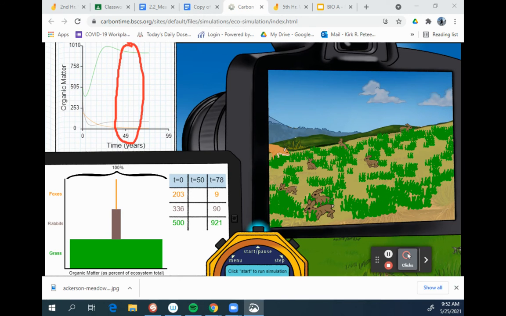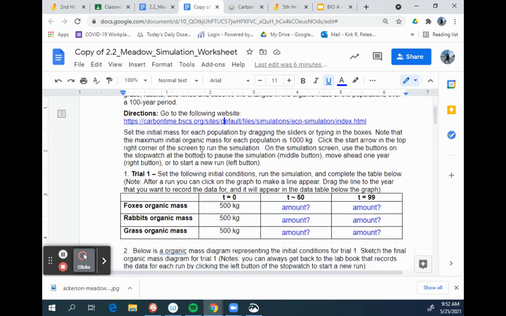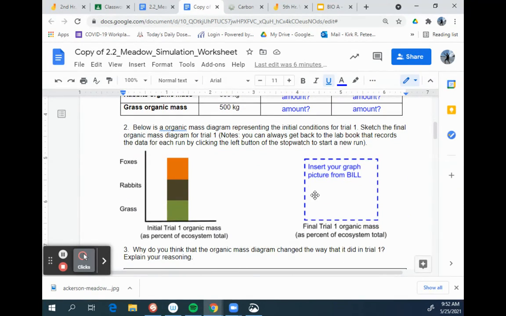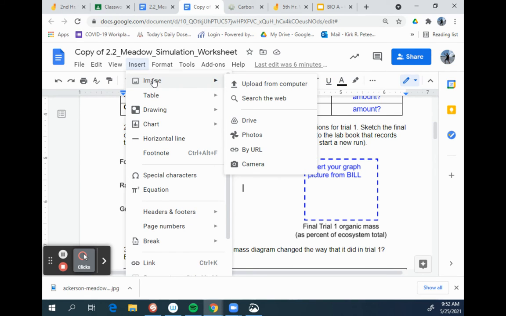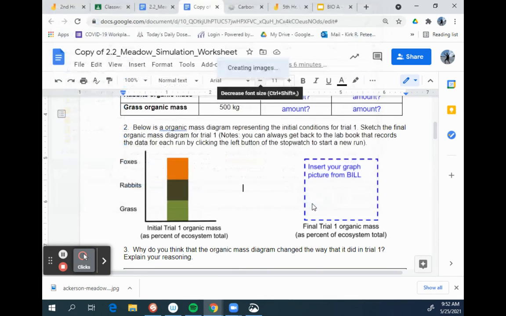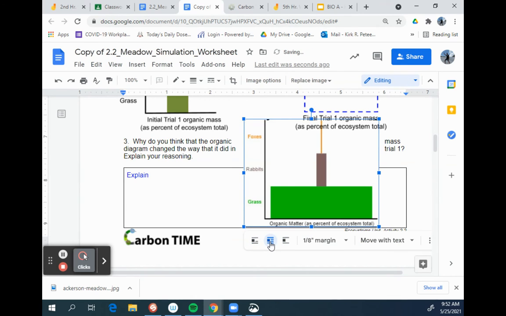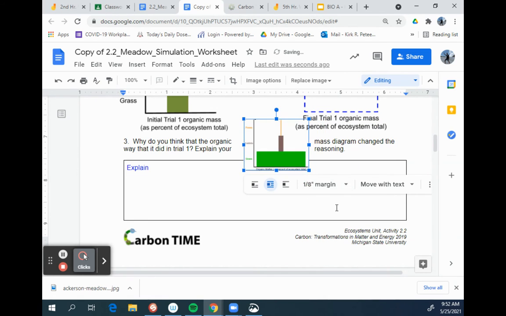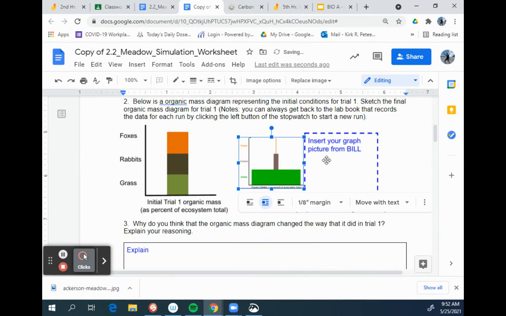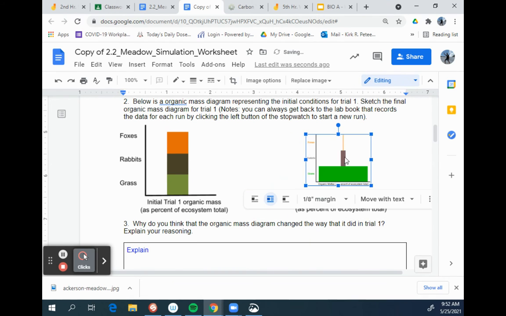Now, on my document, there is a component where it asks you to insert a graph or picture from your trial. If I go to Insert and select Image, I can upload it from the computer from that snipping tool, and there it is. Now you're going to want to wrap it, so click that middle button there, and that allows it to move around and float wherever you want it to go. We're going to put it up here, and we're going to delete this. And there's where we have our trial of what we did.